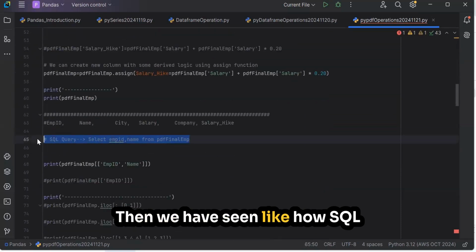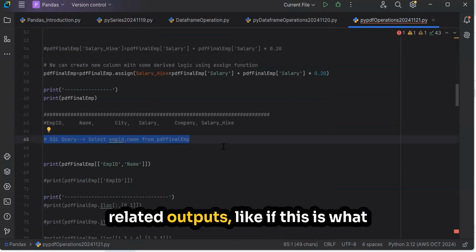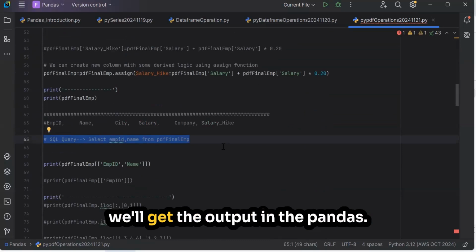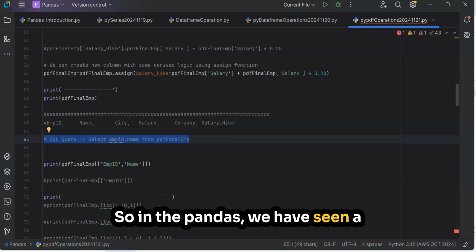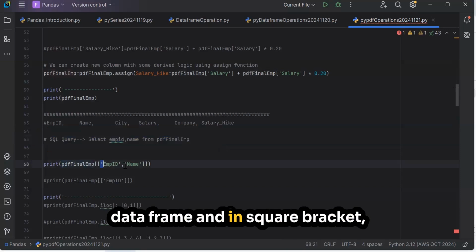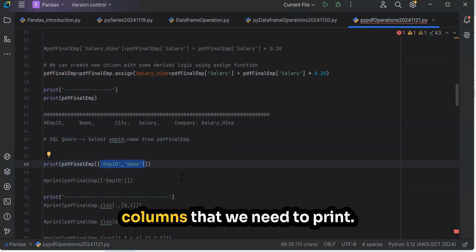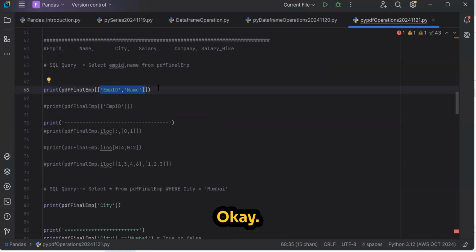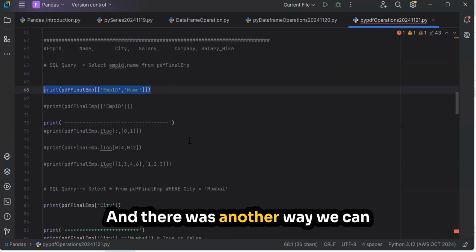Then we have seen how SQL related outputs work. If this is the query we have in SQL, how do we get the output in pandas? In pandas, we have a data frame, and in square brackets we need to give the columns that we need to print. It's a simple one. This is one way.